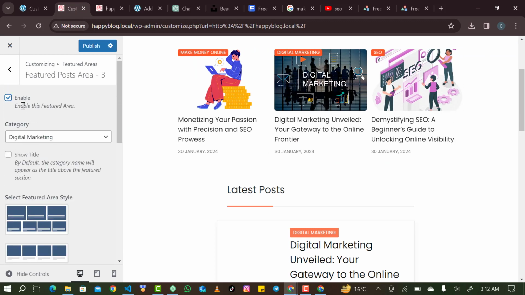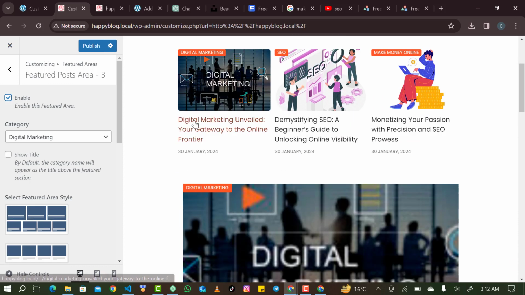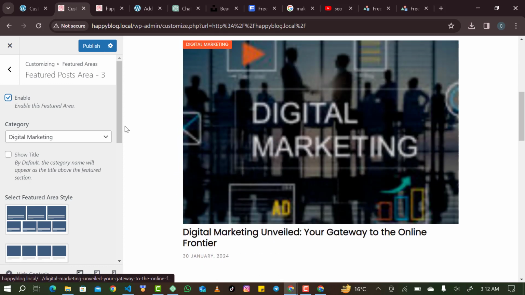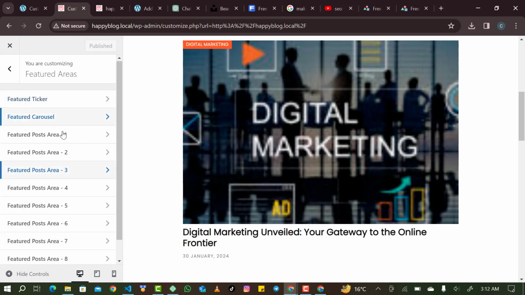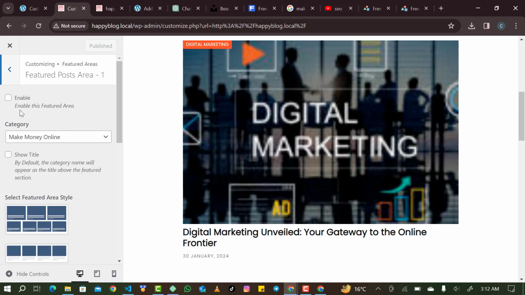So you click on enable. You have to enable the area for it to show, right? If you don't enable it, it will not show. So that's the mistake I made. So I had to enable the area. So let's come here, also enable this.